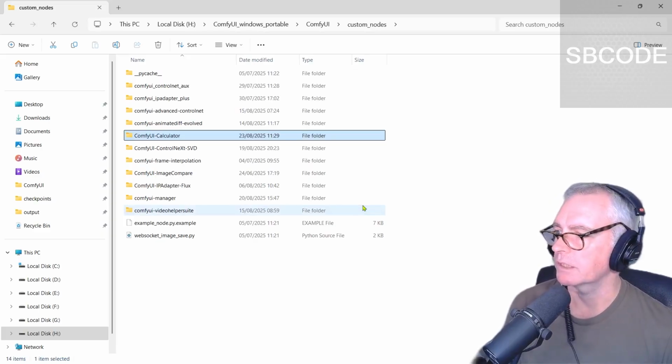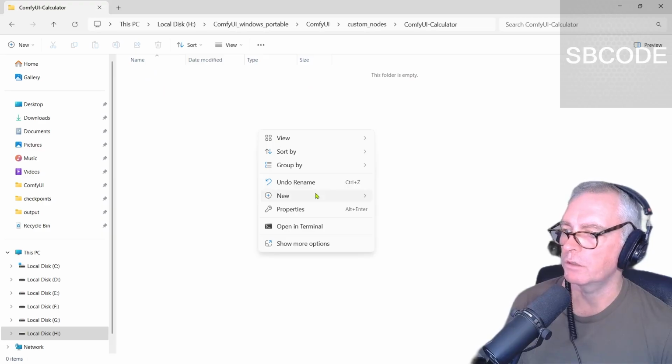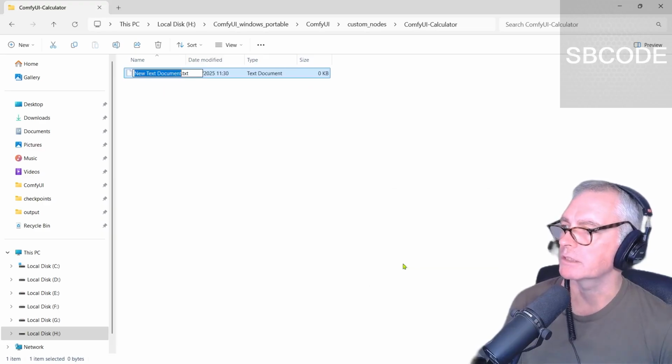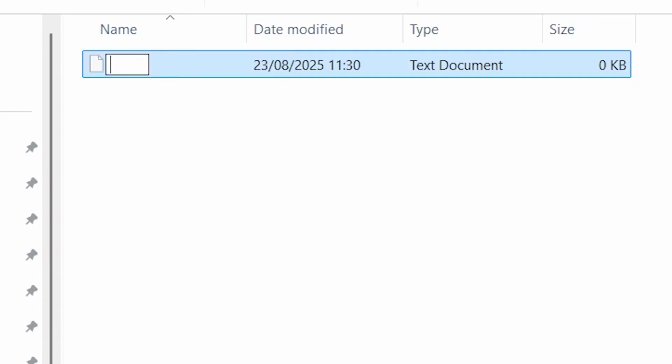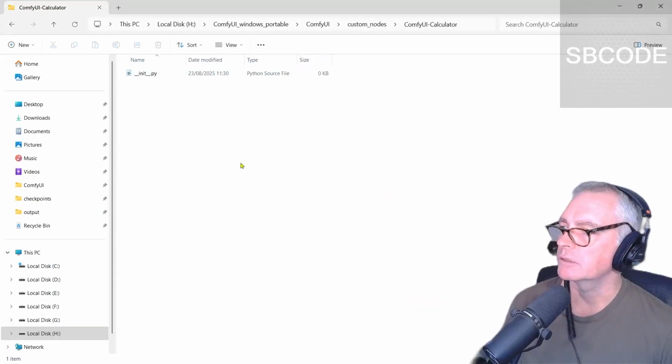Okay, so enter that. Now go into there. Now create a new file. Just start with a text document for now. Just delete all the characters, even the .txt, and name it underscore underscore init underscore underscore dot py. Okay, yes, that's a Python file.